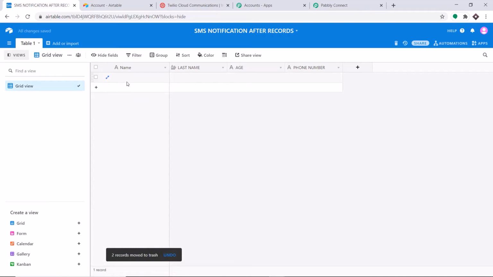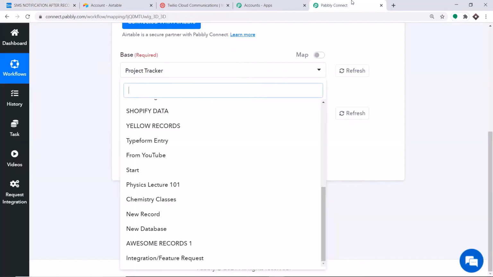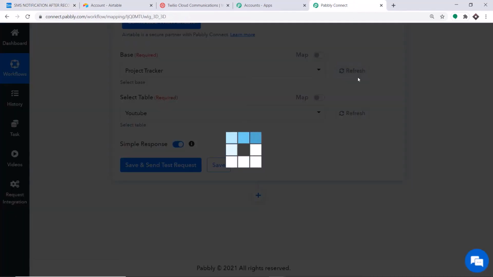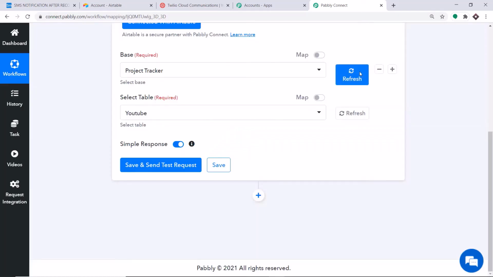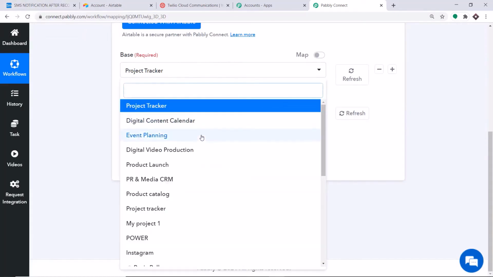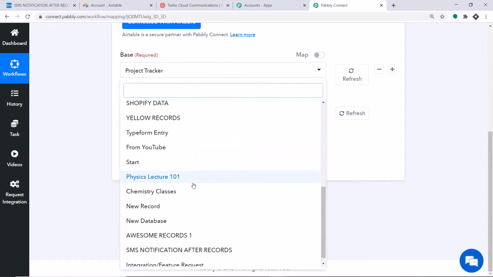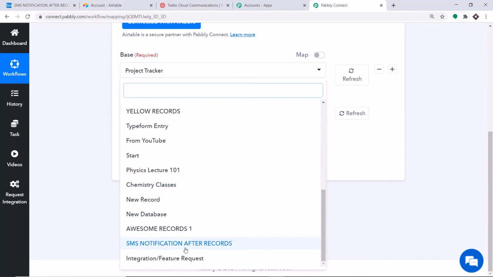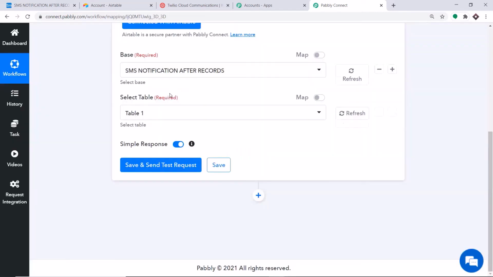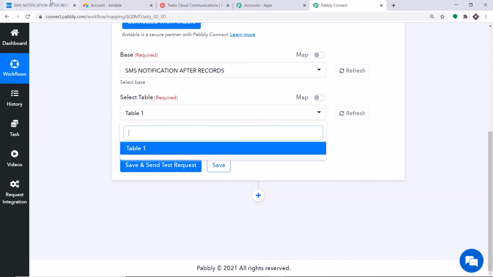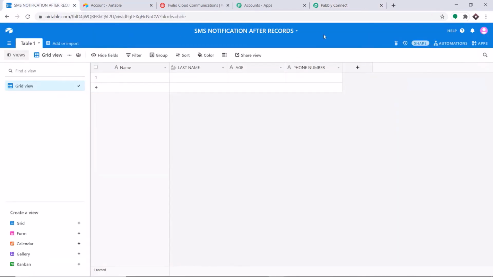So before I fill in the data, let me take you back to Pabbly Connect. And what I'm going to do here is I'm going to refresh it. Okay. So when I refresh it, I can expect to find this particular base in the drop down. So let me just click here and let us find the newly created base. Yes, there is a base called SMS notifications after record. So I'm selecting this one. Okay, so as you can see in the table, it is only showing one table because there is only one table in this base, SMS notifications after record, and this is the only table we have.